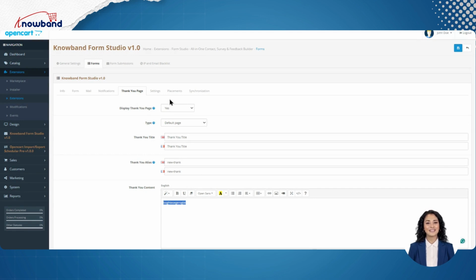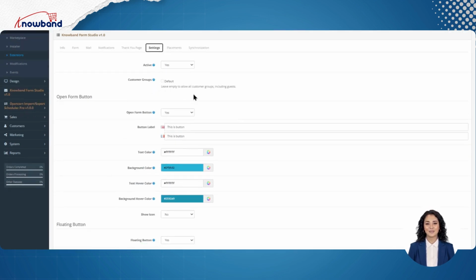Now we have the settings. Now this is the main functionality of the module. You have created a form, then you will also need some buttons on the front end which the user will click to open your form. So you can simply enable or disable the same if you don't want any form button on your front end.